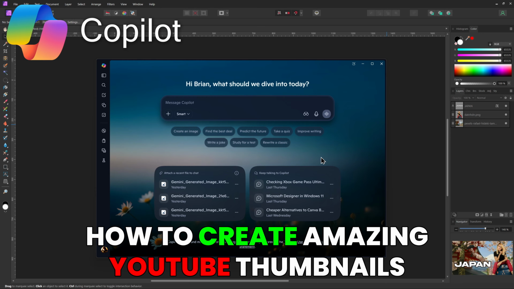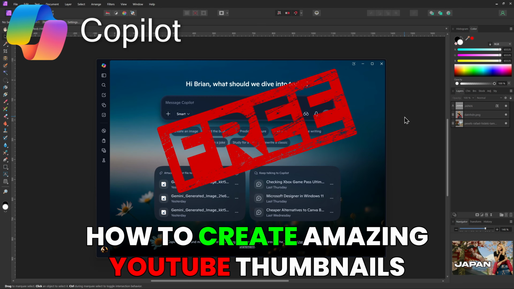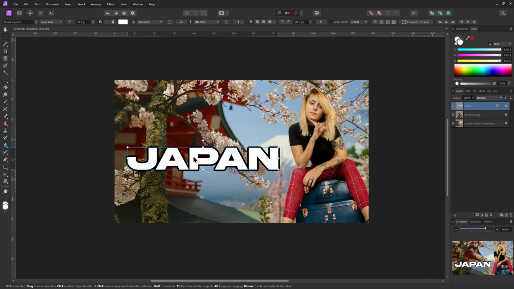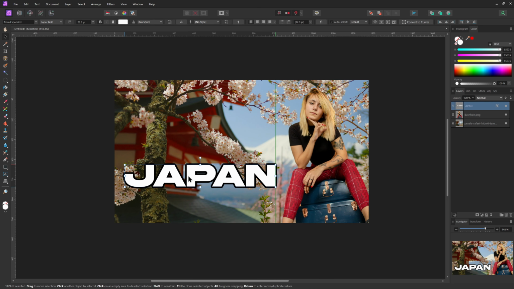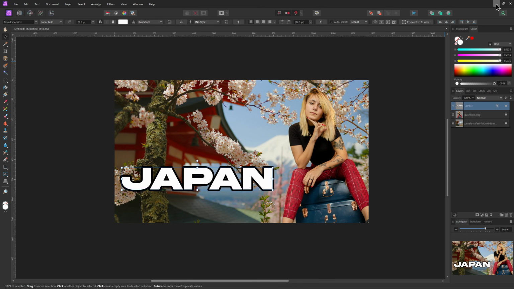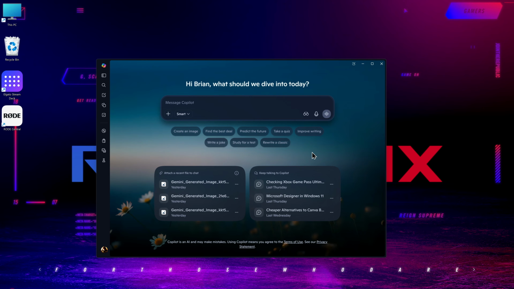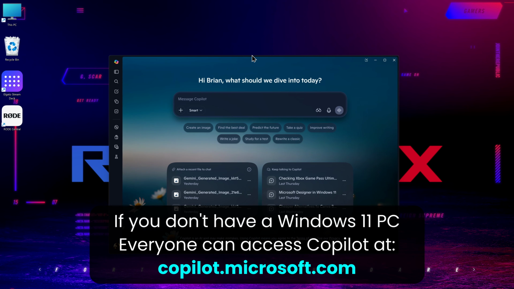Here's how to use Copilot to create your YouTube thumbnails for you. So if you don't have an image editor like Photoshop or Canva, or you don't want to pay the price, or maybe you just don't know exactly what you would want to design, no problem, folks. If you have a Windows 11 PC, you have Copilot built in, and it can build, using AI, your YouTube thumbnails for you.